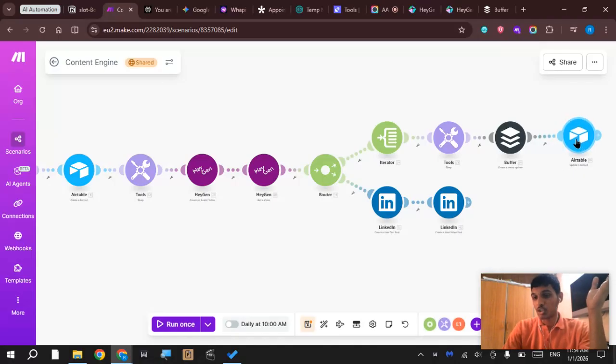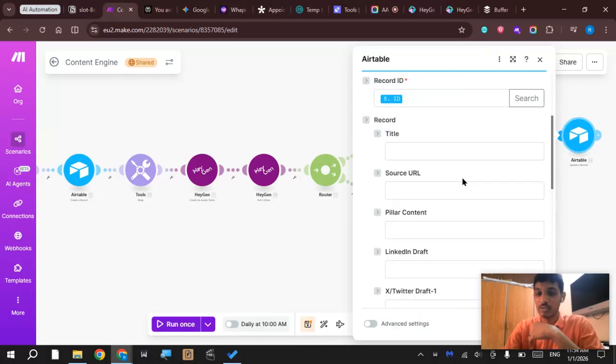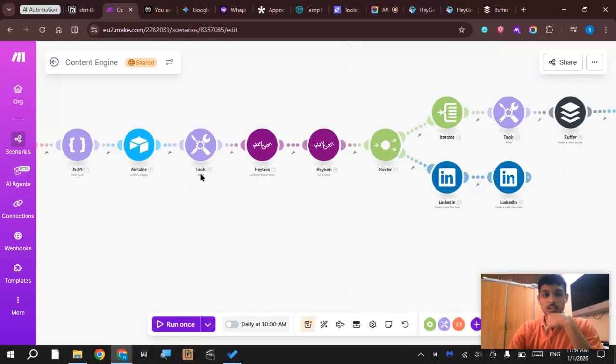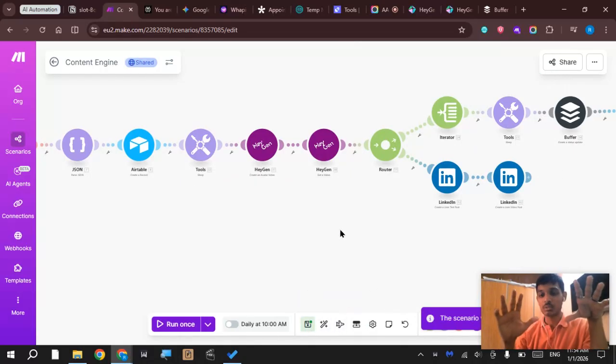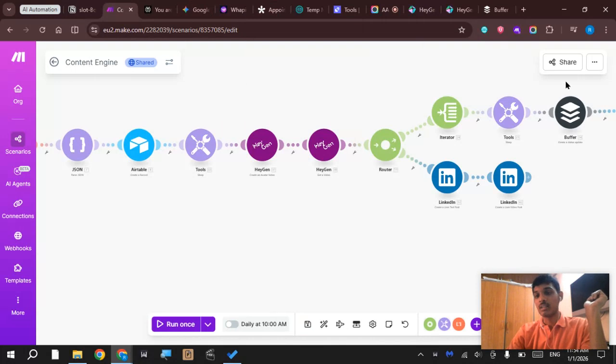This Airtable module is not necessary. I'm just keeping track of what content is being pushed to my social media accounts. It's up to your own interest. So like that, yeah, that's all. This entire scenario is working so well, and this is what I'm using in my other accounts on Twitter.